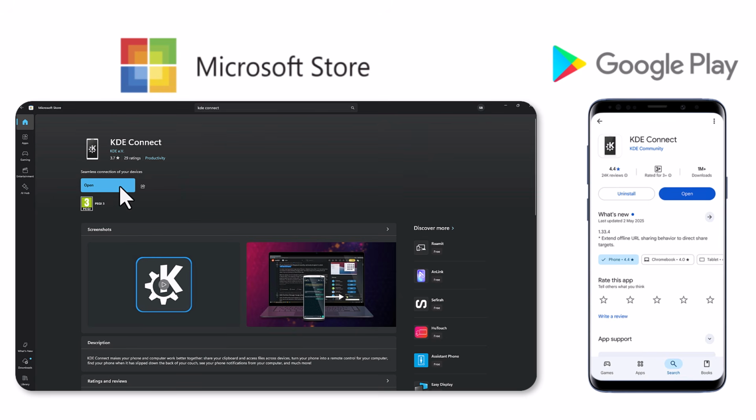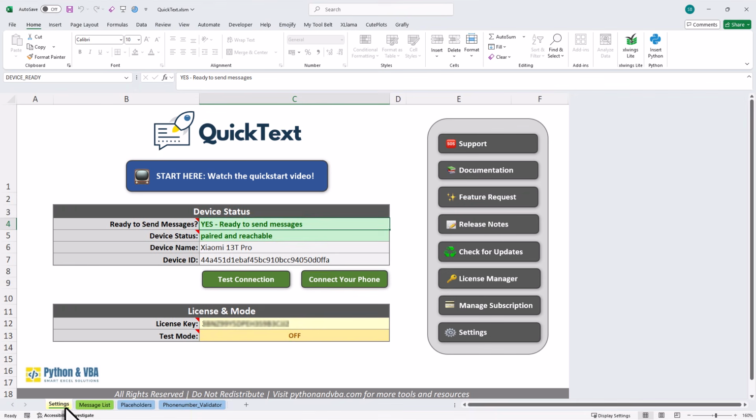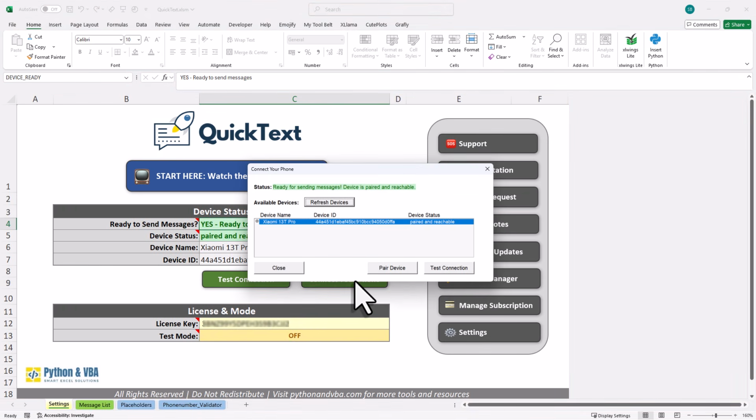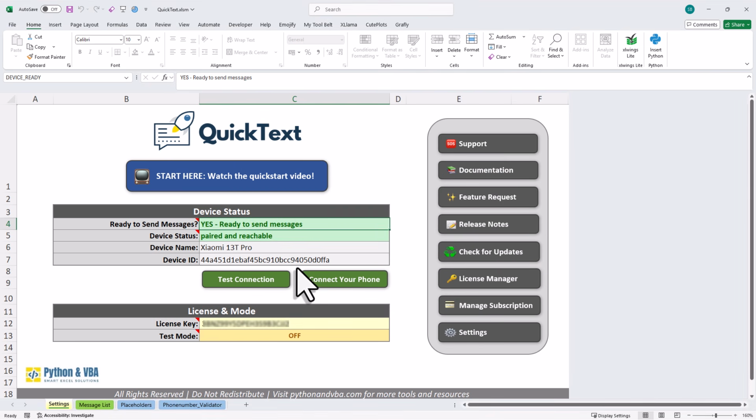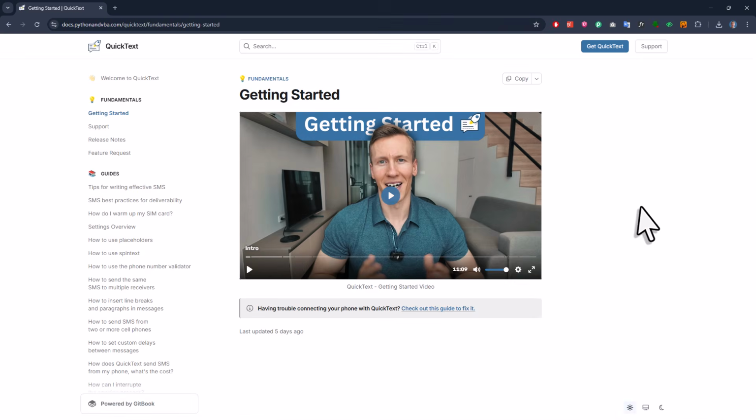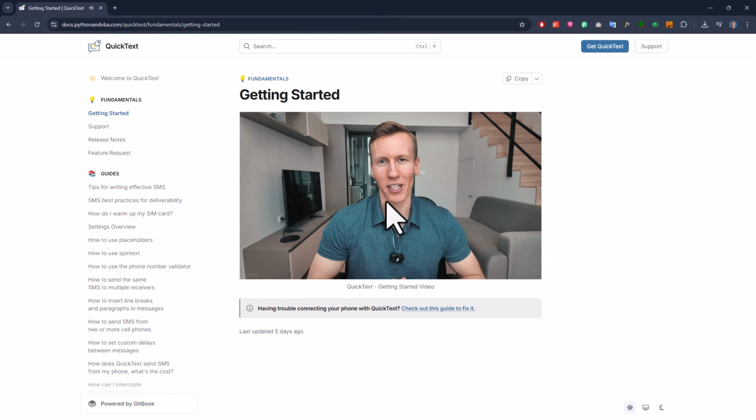Just download the app on both your computer and your phone. Open it on both devices, and as long as they're on the same Wi-Fi, your phone will automatically show up in QuickText. And now you're ready to send your messages. And by the way, you can also connect as many phones as you want and then choose from this list here which one you want to use for sending SMS. And I've also put together a full step-by-step video that walks you through everything. It's included in the official QuickText documentation.